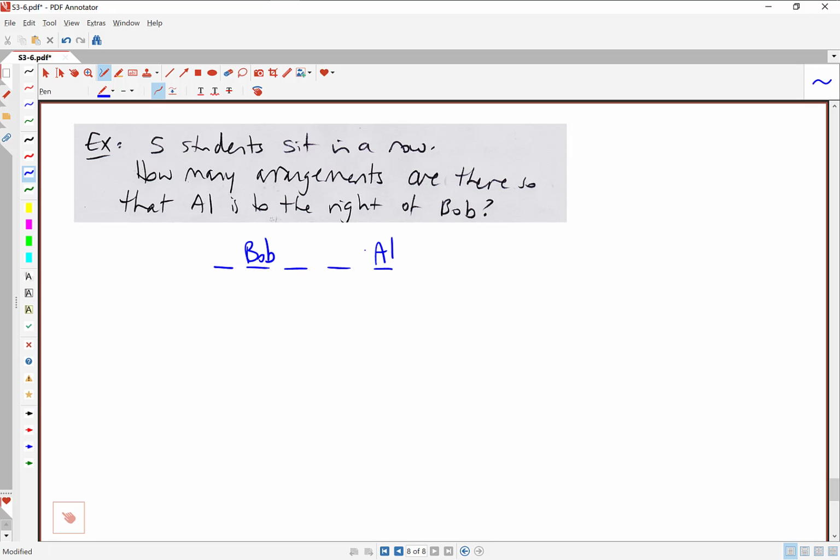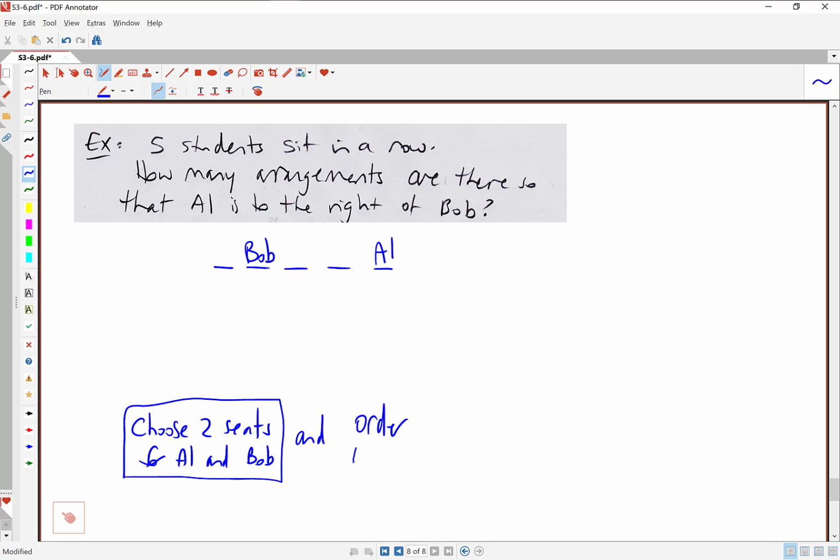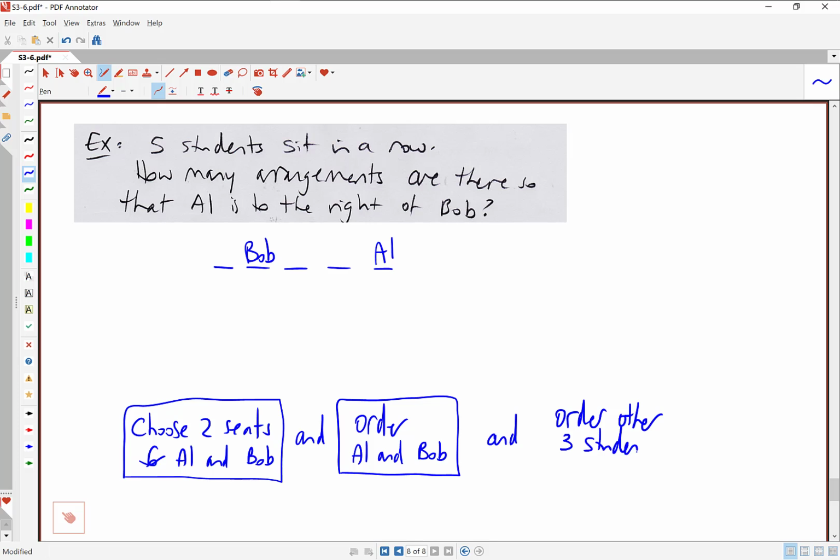Since there is a restriction on Al and Bob, it would be good to choose the 2 seats for Al and Bob first. That'll be our first choice. And then we can think about how to order Al and Bob in those 2 seats. And then we still have 3 other students who need to sit somewhere. And because these seats are in a row, they are going to be ordered within those seats. So we could just say order the other 3 students. See, we don't need to actually choose seats for the other 3 students because we know the other 3 students will be forced into the other 3 seats. It's just a matter of what order are they going to be in those other 3 seats.